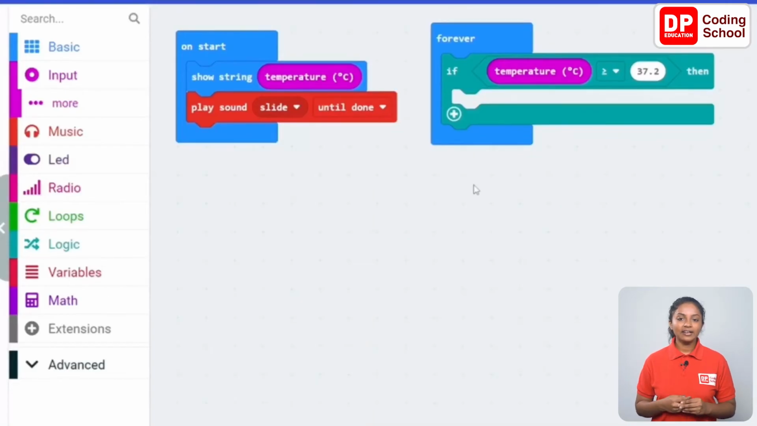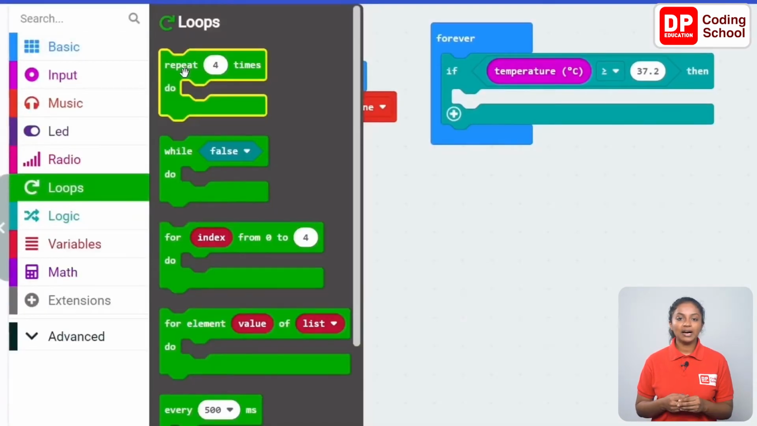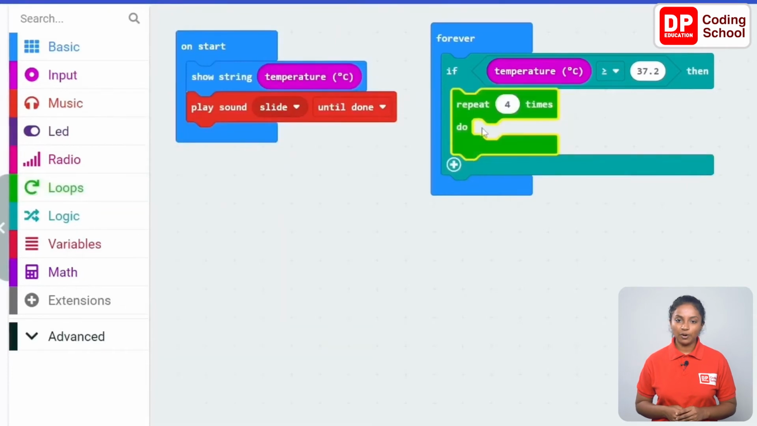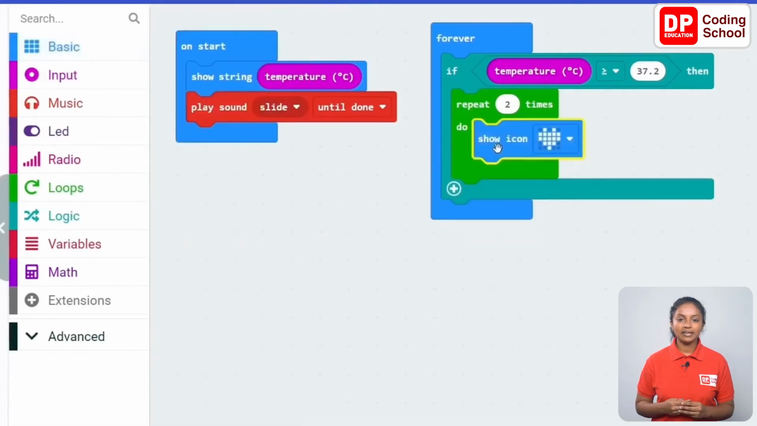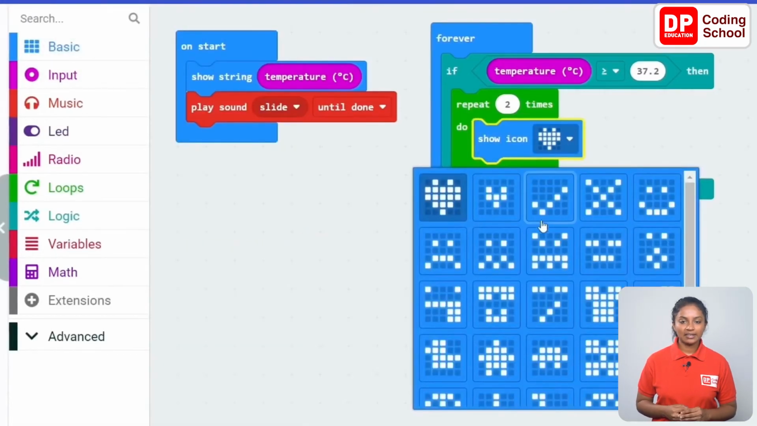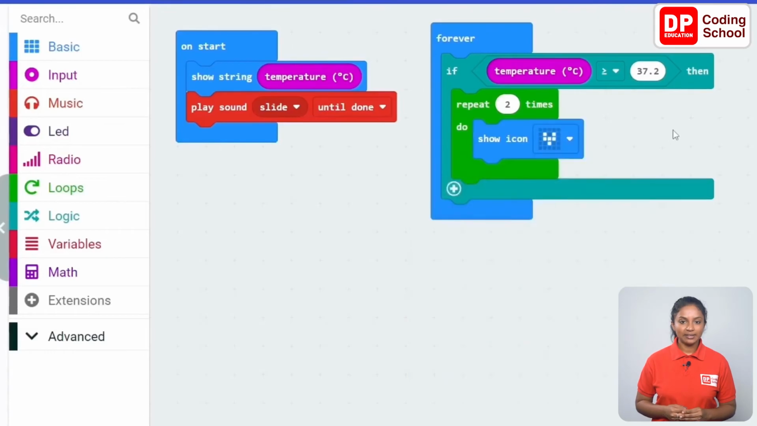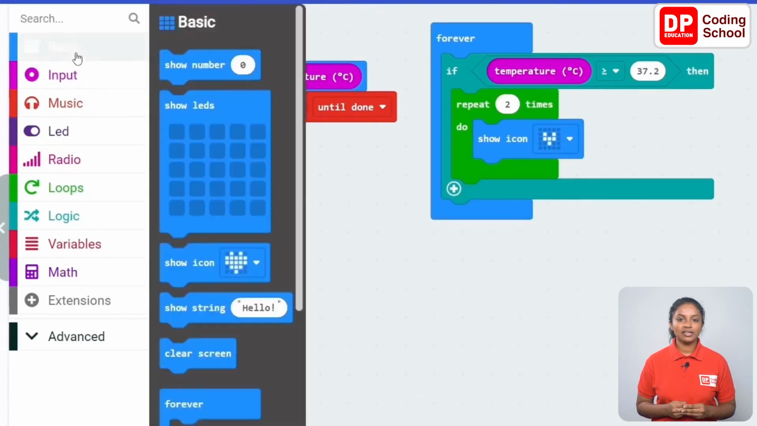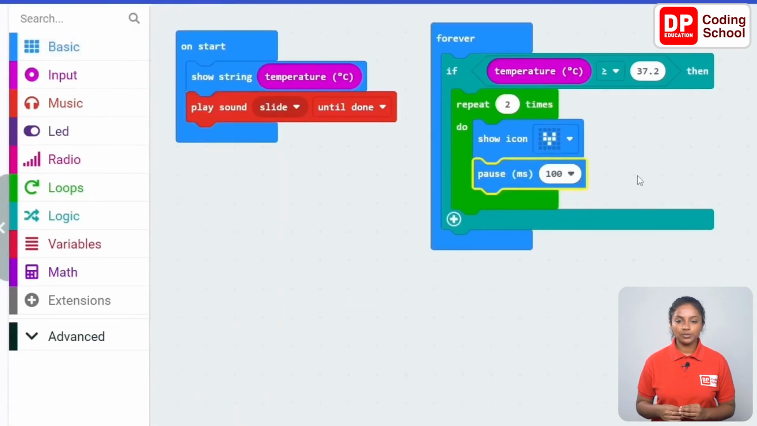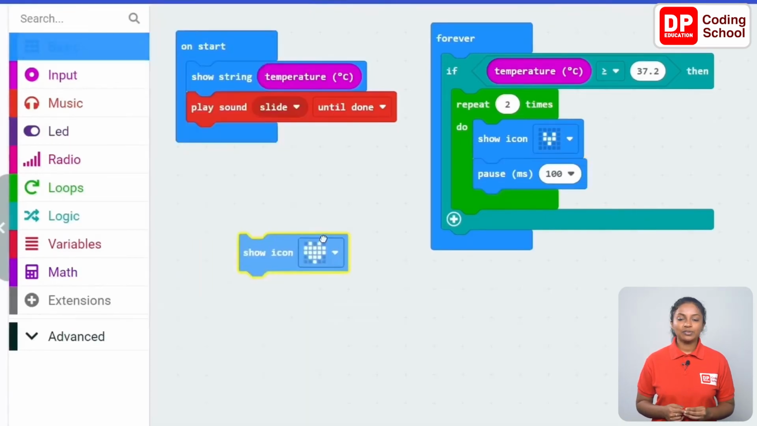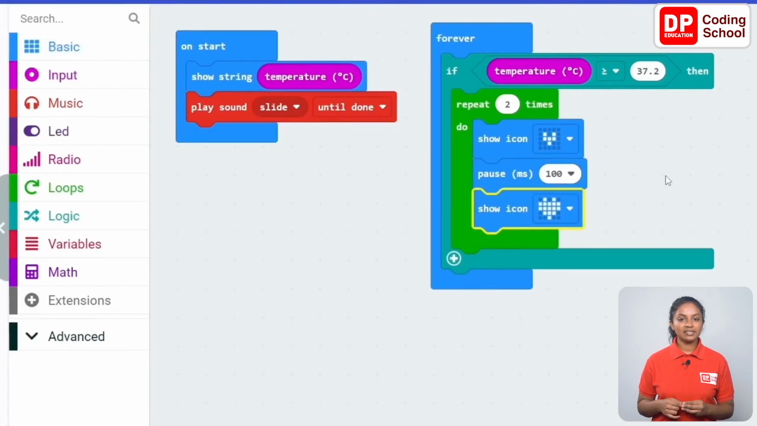For that, I drag a repeat do code block under loop into this if code block. Let's change the number of repeats to 2. Now drag a show icon code block under basic here. I selected this icon. The first icon is displayed. The second icon needs to be displayed after a few moments, so let's drag a pause code block under basics here. Now from this pause code block, drag a show icon code block under basics. For the second icon, I selected this icon.